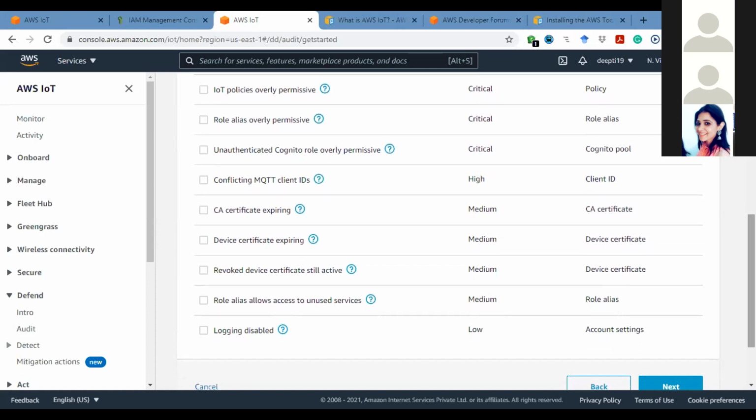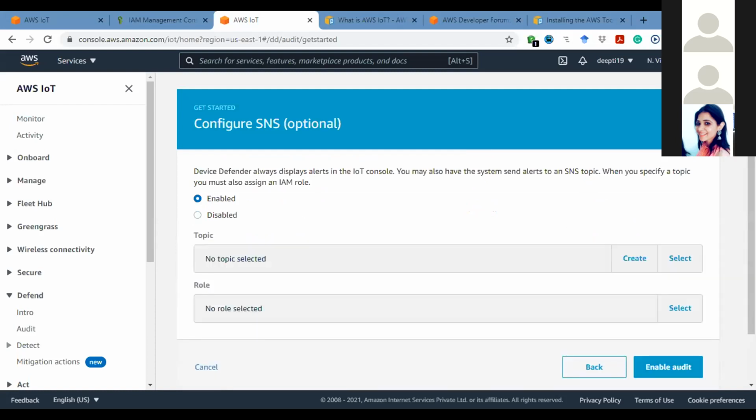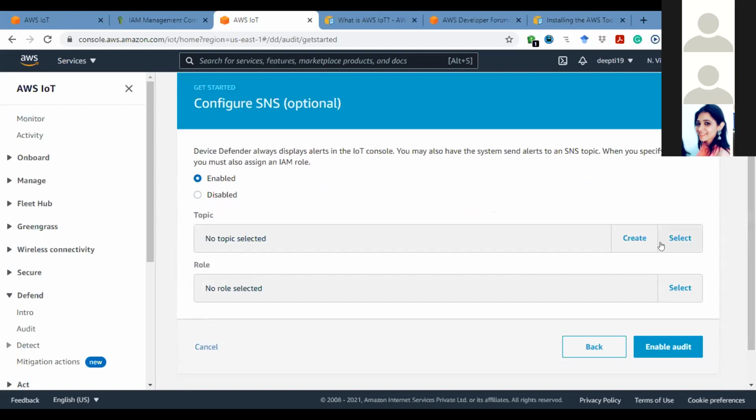Yes, click on next. Yes, click on enable. Click on select.